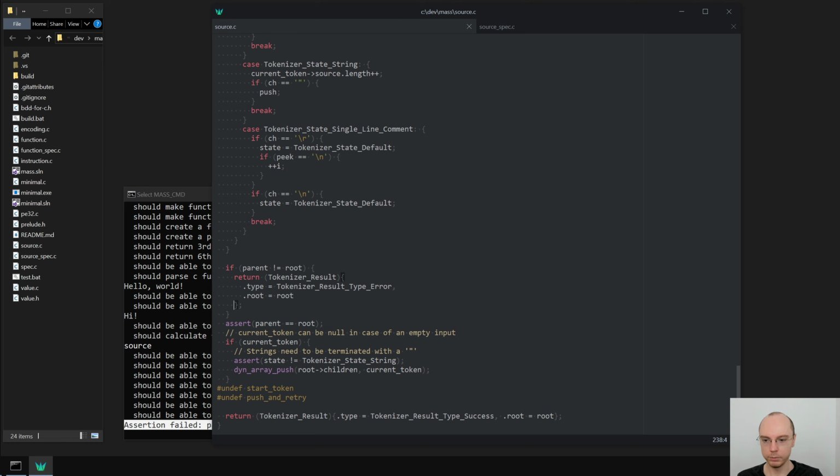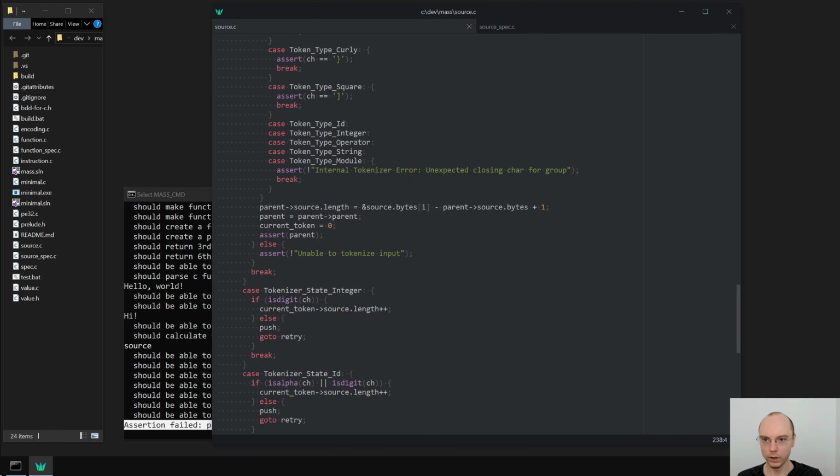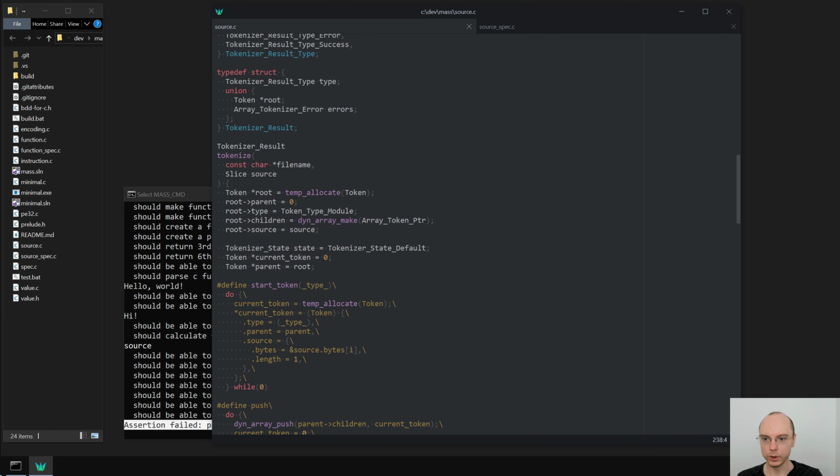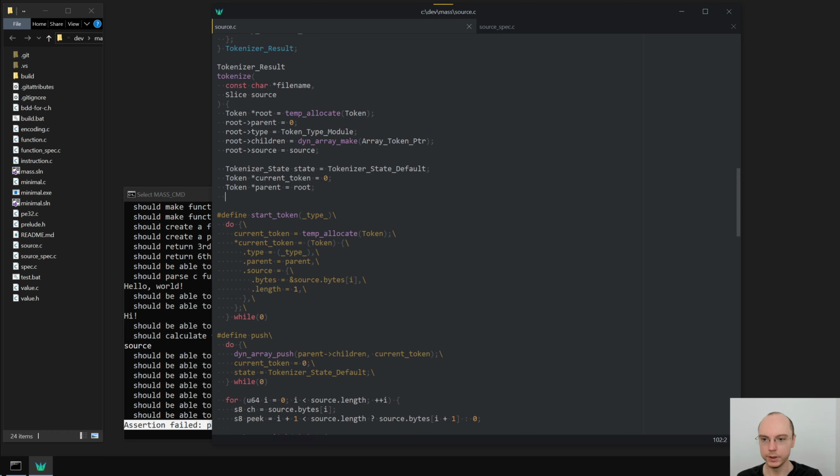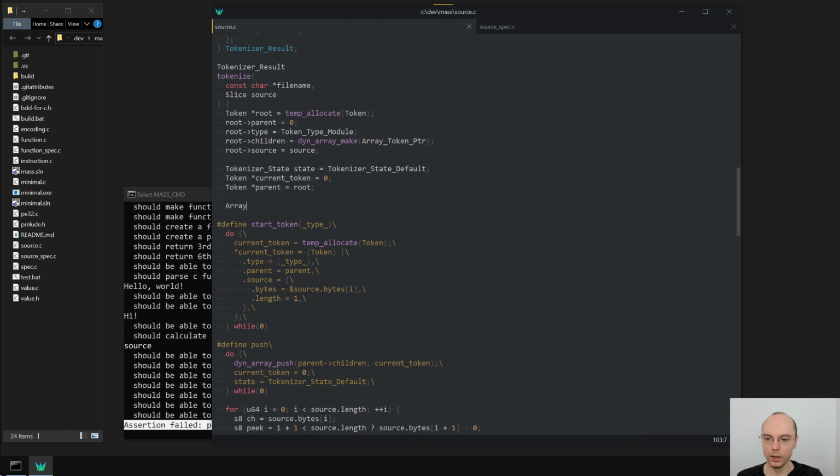I guess the better way would be to create that array. So let's do it this way. Array tokenizer error. So we'll create array right at the top. And at the bottom, we will just check are there any errors. And if there are, we return this array. Otherwise, we return success. So it's an array, make array tokenizer error.